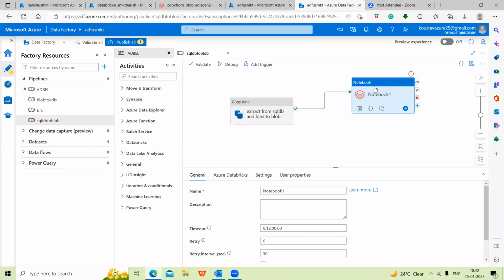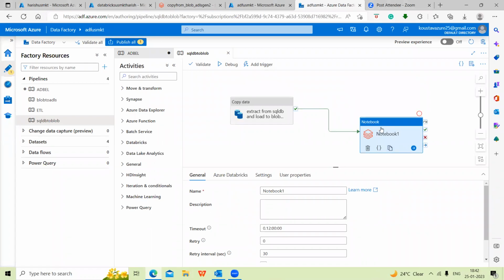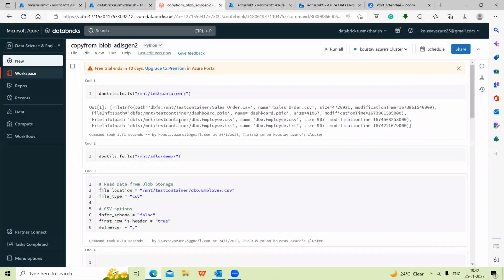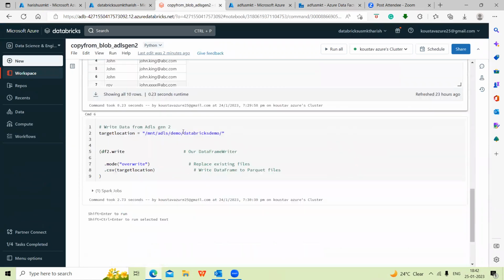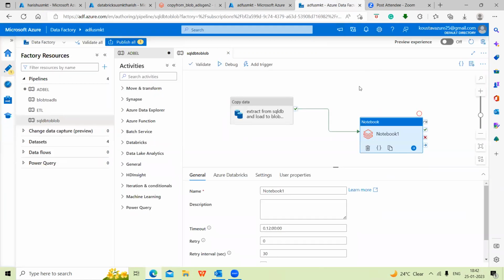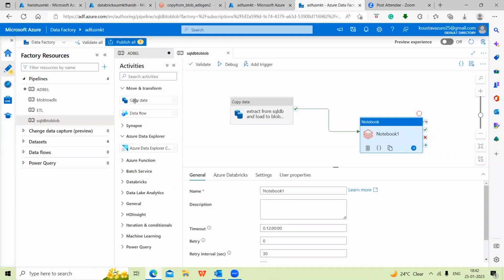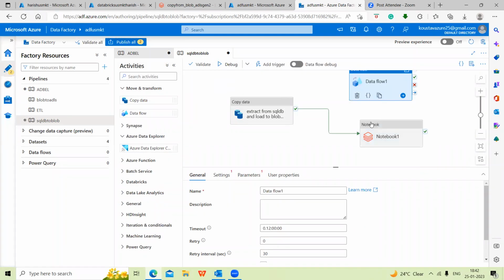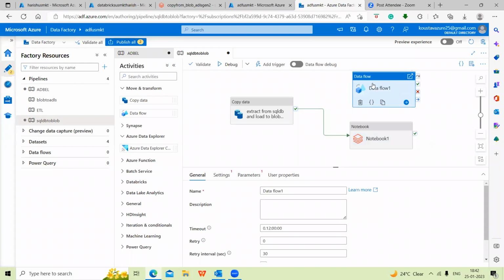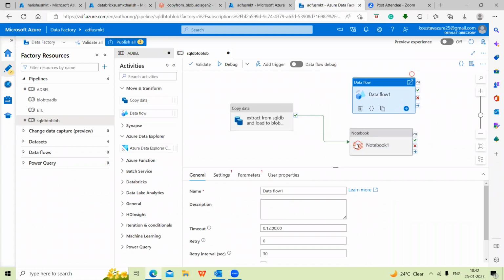Now, for transformations, we are using Databricks here. Whatever I have done here with the code, I can do the same thing with data flow as well. Data flow is also one of the transformation techniques available in Azure Data Factory. Most customers, say 10 to 15 years ago, didn't have Databricks. Databricks came into the picture around 2013, 2014. Most customers don't want to spend much cost on Databricks, so if they have simple transformations, they'll go with data flow.